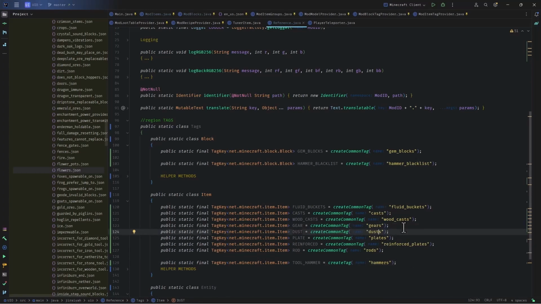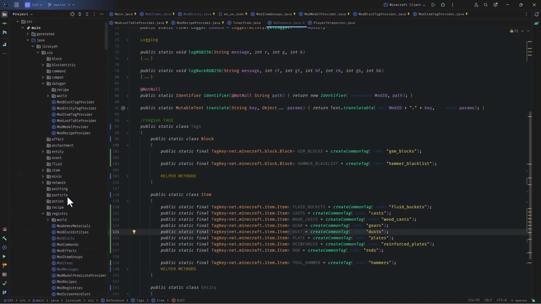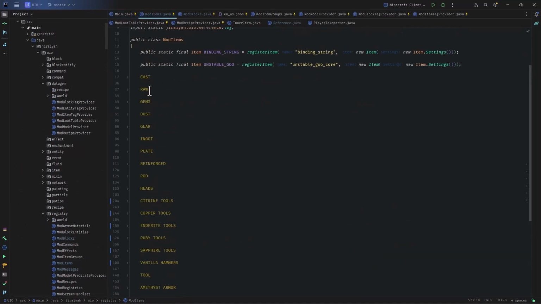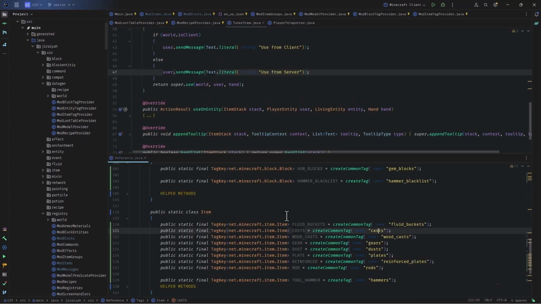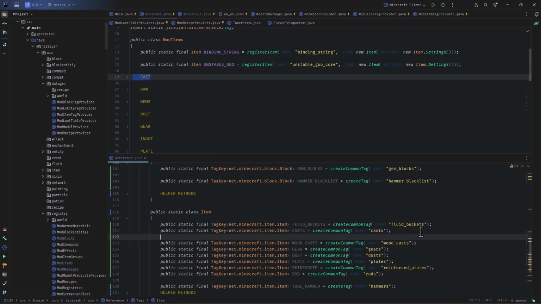And what else do we have? I can add them later if I want to, but I can take a look at my list. Cast, raw, gems, dust, gear, ingot, plate, reinforced plate, rods, and tool heads. So cast, we drag and drop it below. So I have a separate window like that. So raw, I don't think I will add anything there. Actually, yes, I will add it because who knows when I may use it.